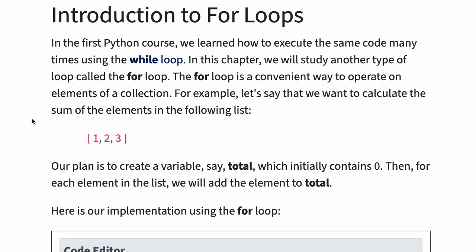For example, let's say that we want to calculate the sum of the elements in the following list. Our plan is to create a variable, say total, which initially contains 0. Then for each element in the list, we will add the element to the total.